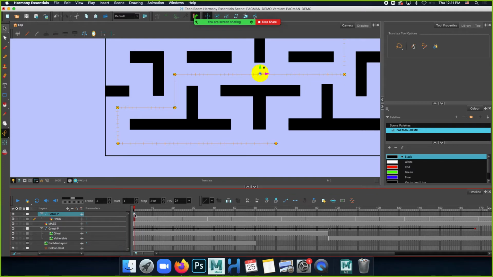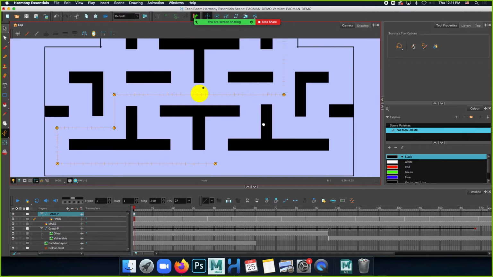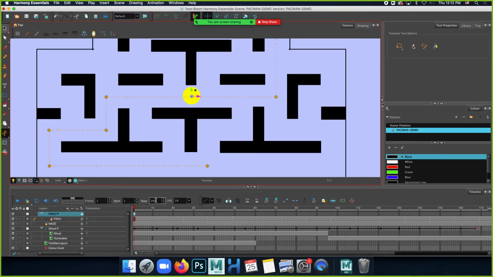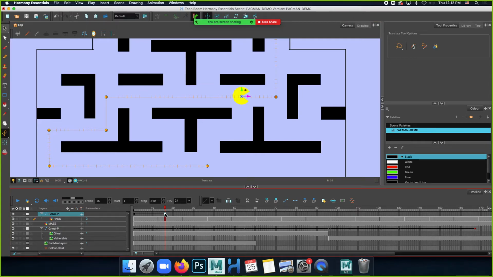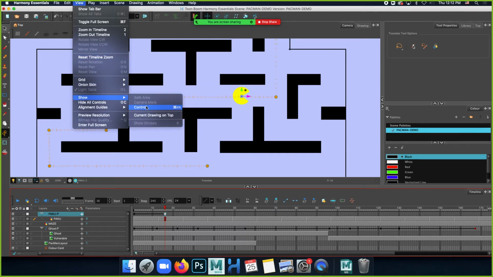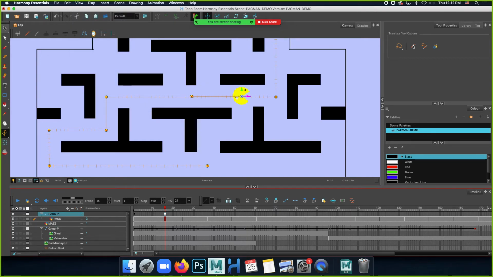Okay, so Pac-Man, same concept. What are we doing with our Pac-Man? In, I don't know, 16 frames, I want this fellow to be here. And we're only going to worry about translate right now. That's why I'm using my move tool, not the transform tool. And so set a keyframe. And again, I'm going to need to turn on my control for this. So show control. So you can see I got that there.